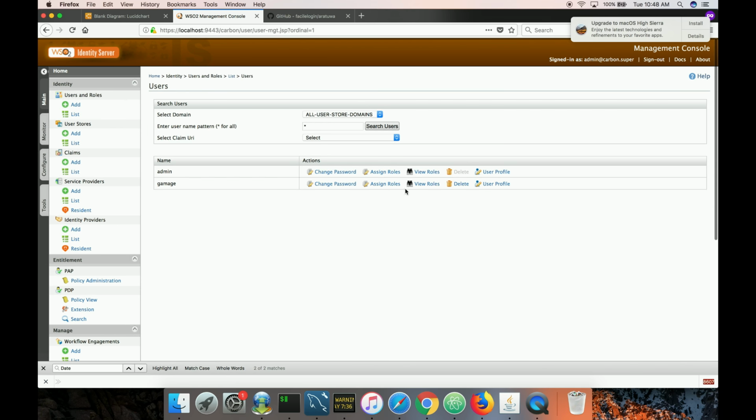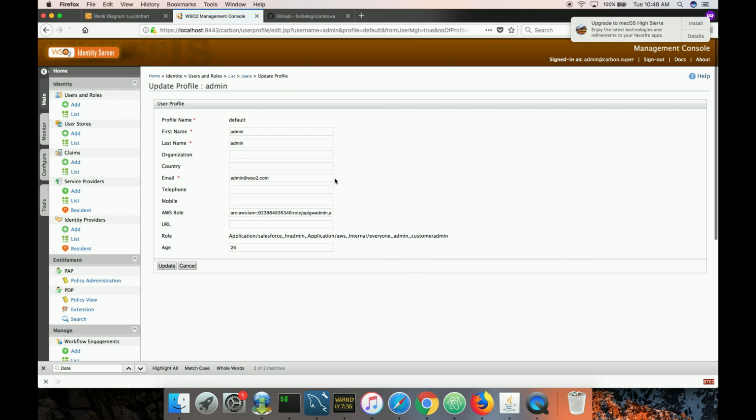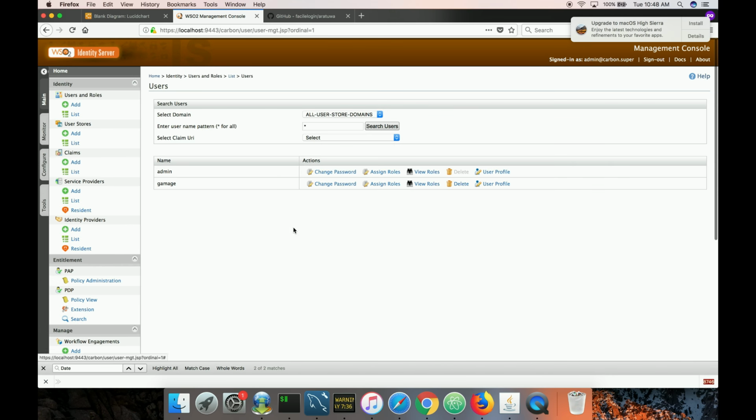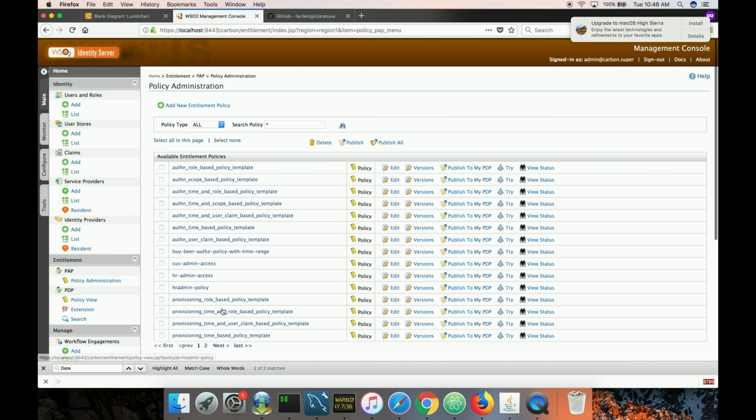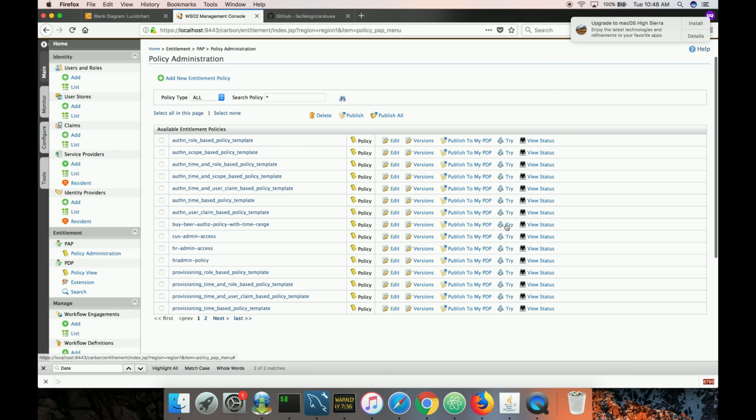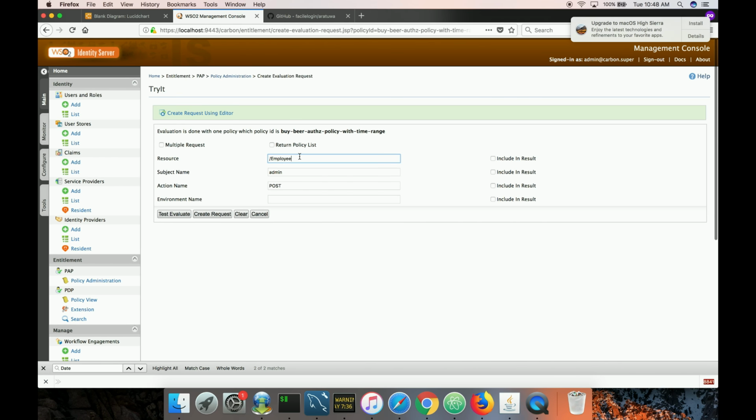Okay, and also let's change the administrator's email address. It's looking for an email address from facilelogin.com in the policy. So this means admin should be able to buy a beer. Okay, let's go back to the policy administration point. Let's try this policy out. Resource is beer, subject is admin, action is buy. We need to pass some like any character here.